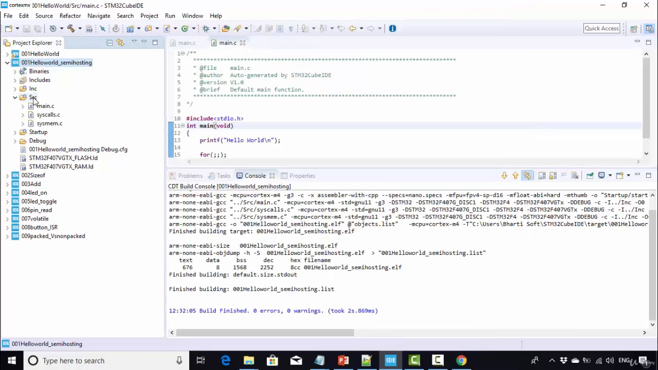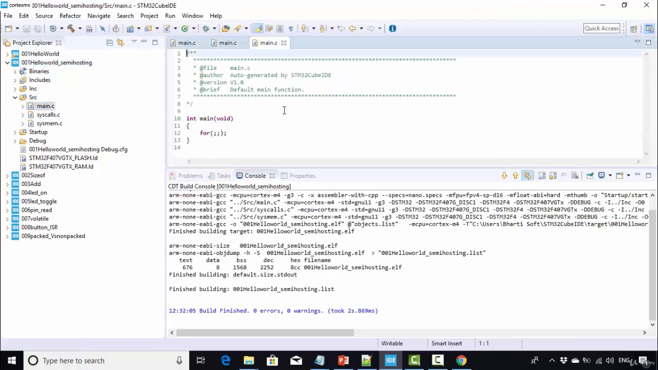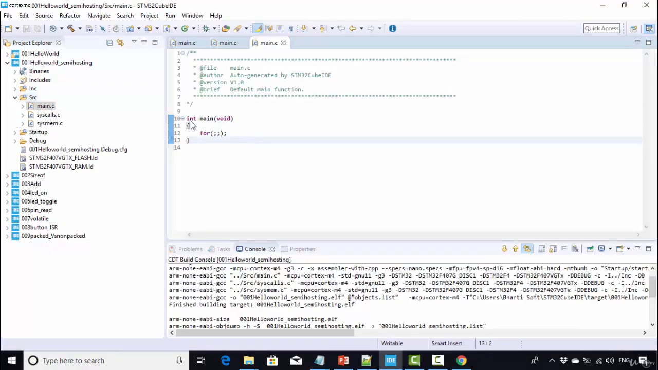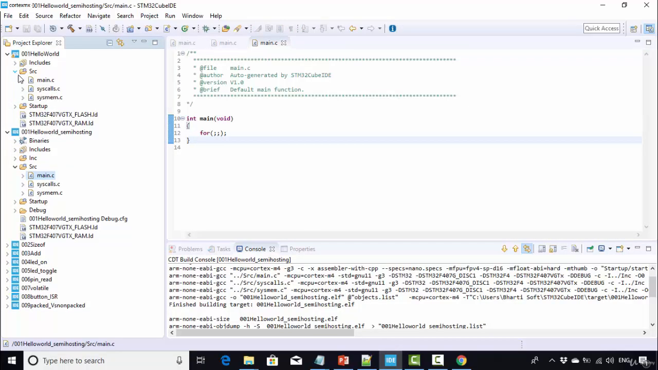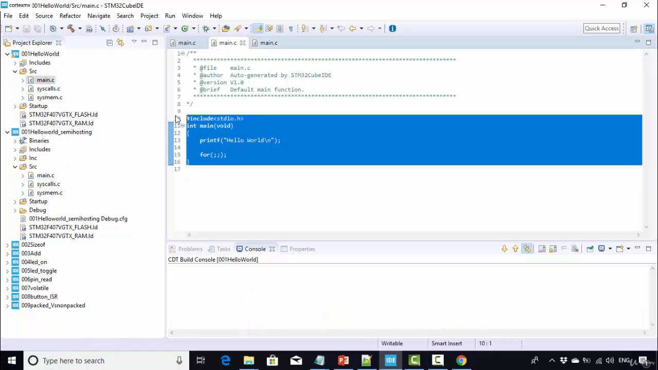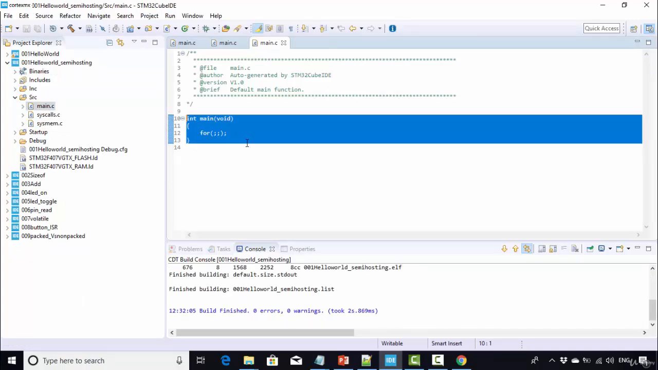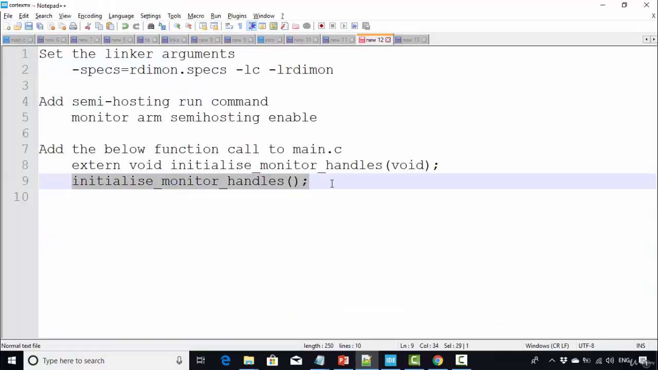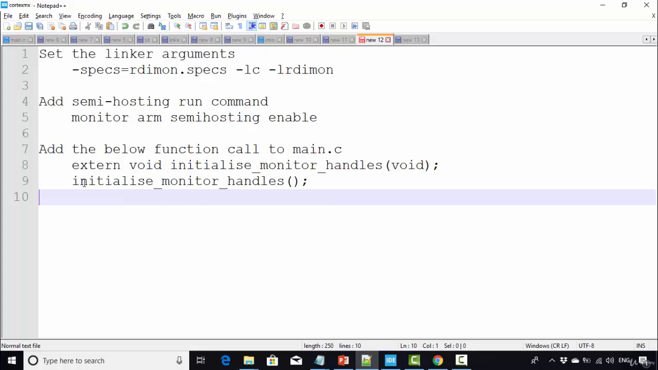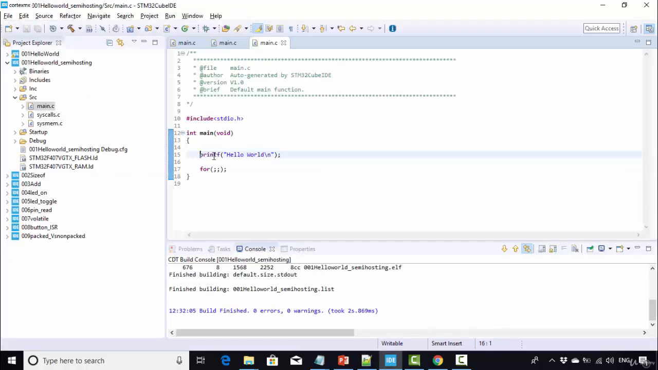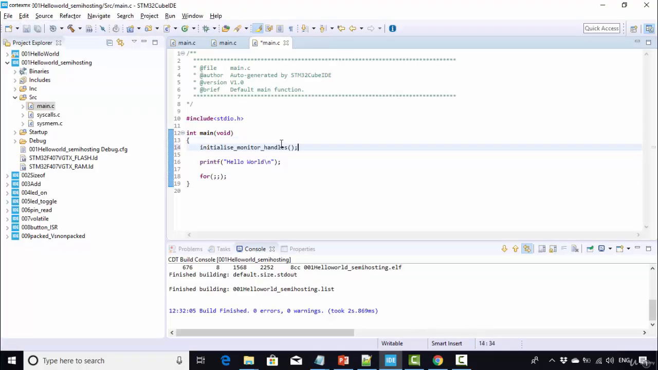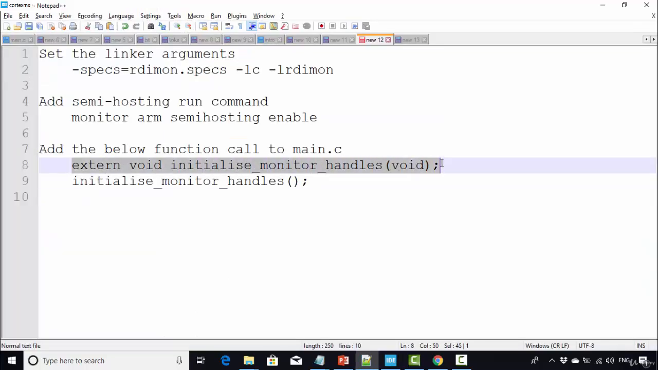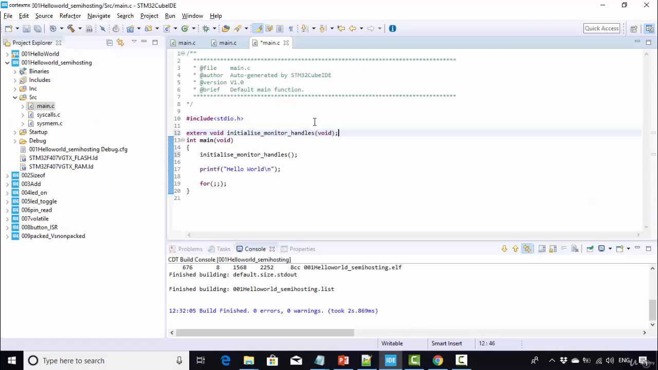Now go to your src folder and go to main.c, and here let's write some code. Let me copy the same code from the earlier project and paste it here. Before using any printfs, you have to add this function call in the main function. So just copy this statement and call this function before using any print, and also you should add its prototype here.